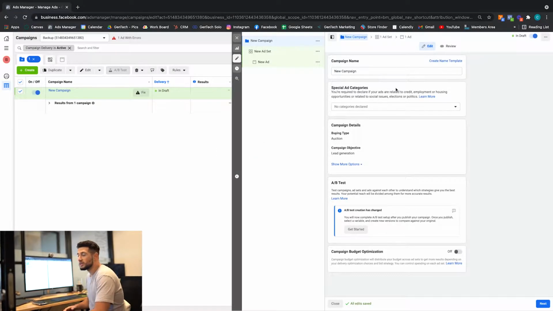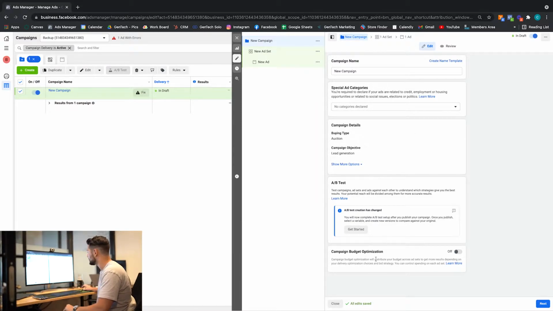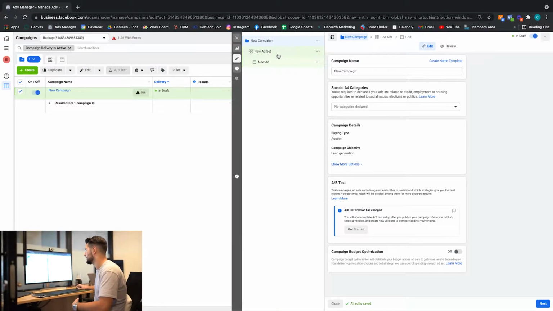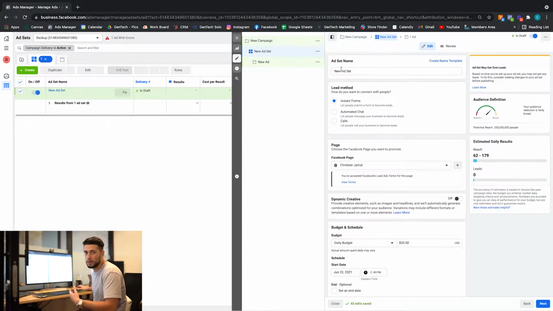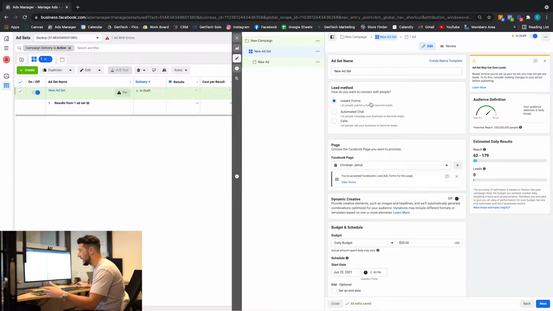Alright, so after you go to the campaign, you don't really need to do anything over here, and I'll show you guys why. We're not going to actually be using CBO, we're going to be using ABO, which is in the next section. So obviously you can name this car wrap lead generation or whatever it is, just so you can differentiate it from your other ads.